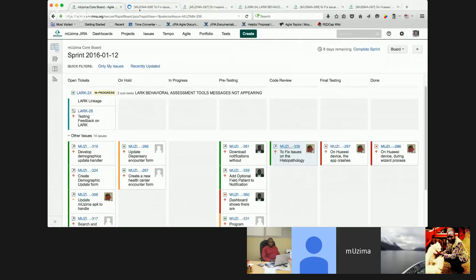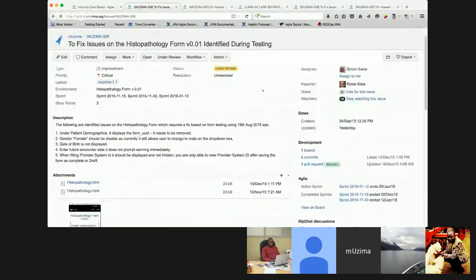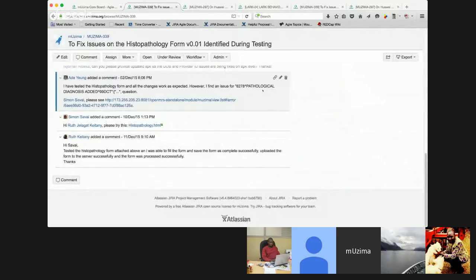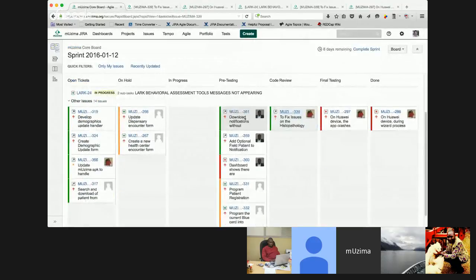It's part of the oncology forms, and it's the histopathology form. Ruth did some testing before the holiday, and to confirm that it's working as expected, we're going to do the code review so that we can do another round of testing, and then we can wrap this up. Any questions or comments on this one? If not, let's move on to the pre-testing column.